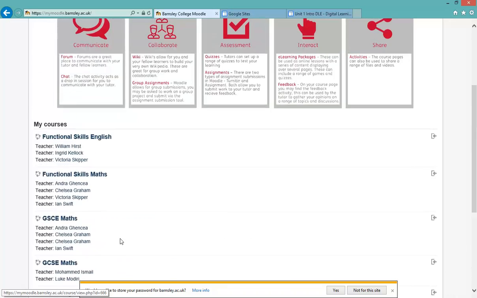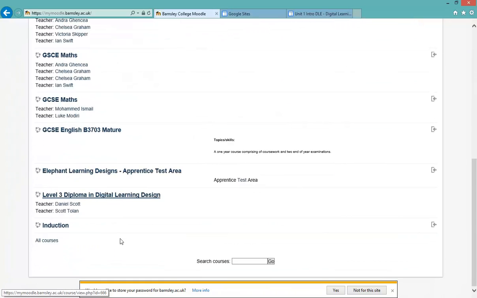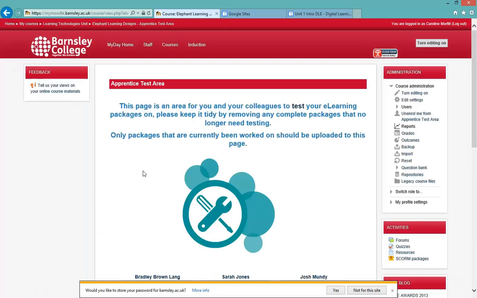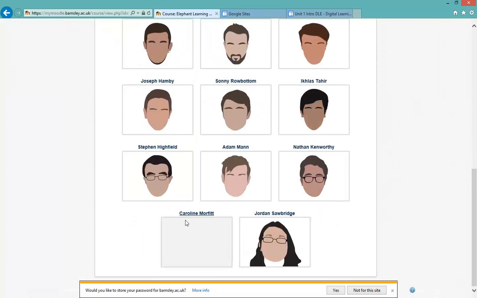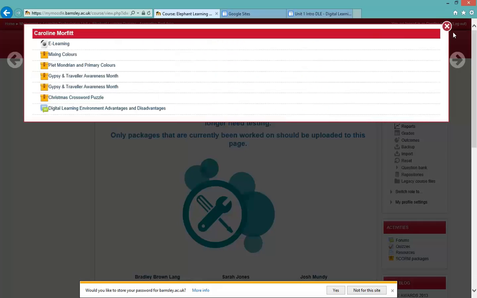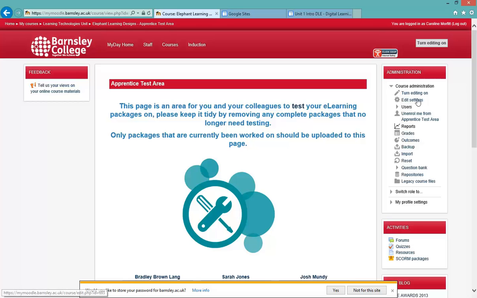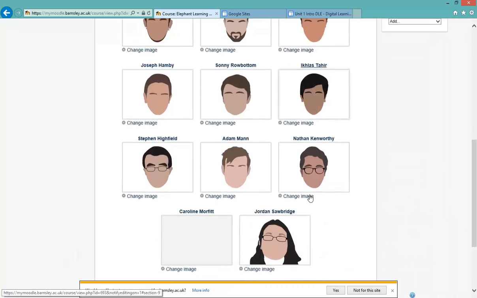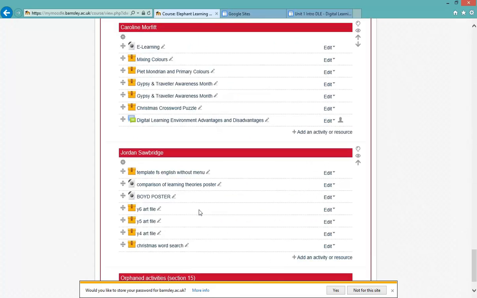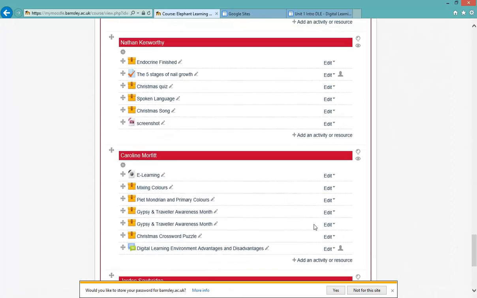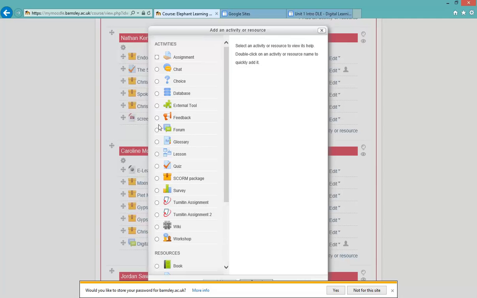So as you can see, this is my apprentice area where I've got various courses on Moodle. I'll go to our test area where I can just show you. I'll be able to show you in a second how to do it. So I'll go to turn editing on. In my apprentice area, I go to my name. Then obviously I need to find my profile. On my profile, I click on add activity or resource. In this one, obviously it's forums.